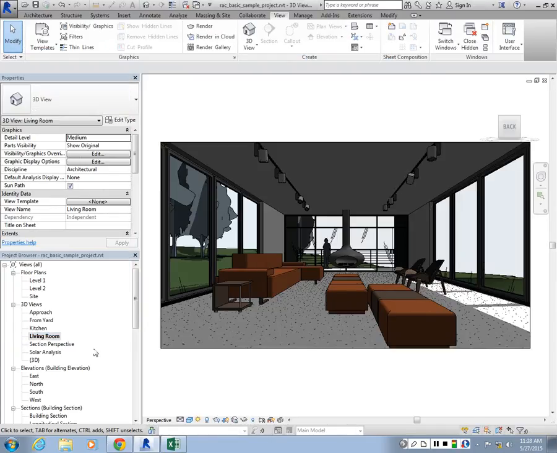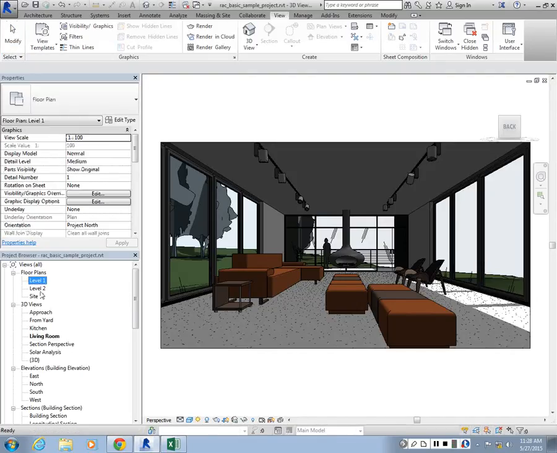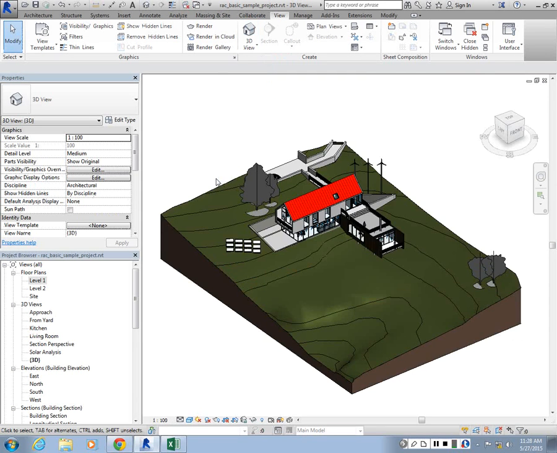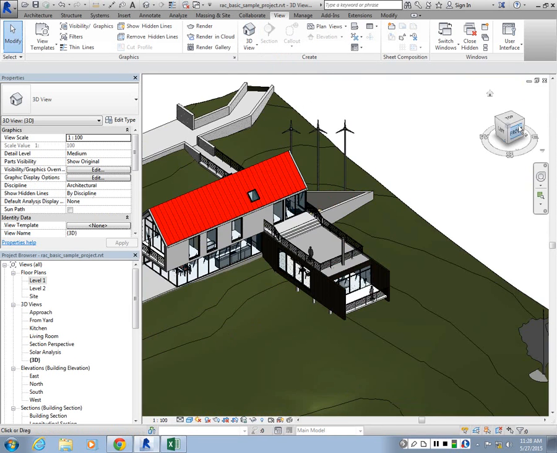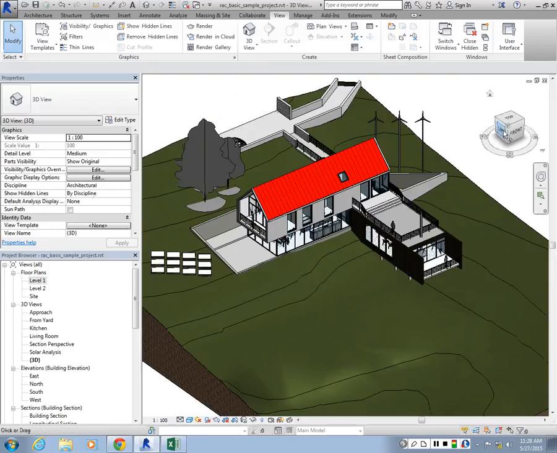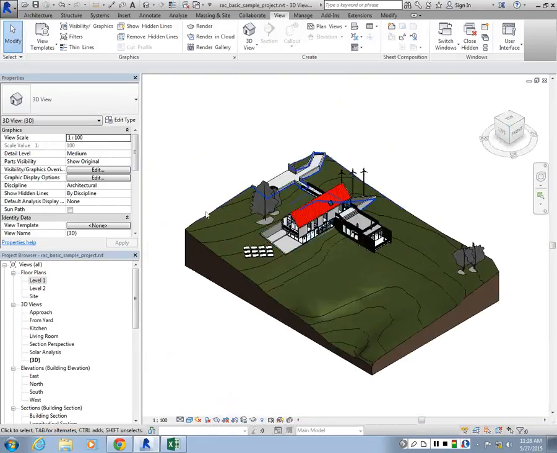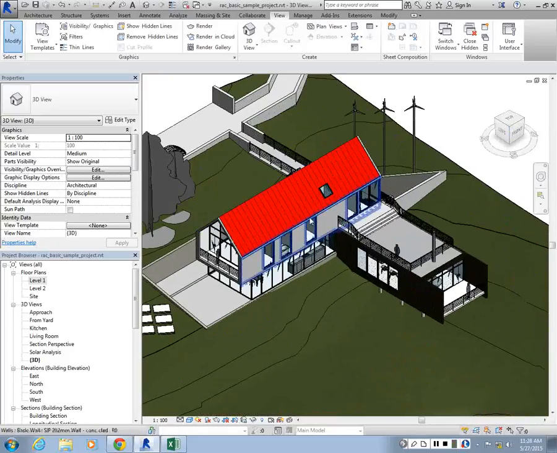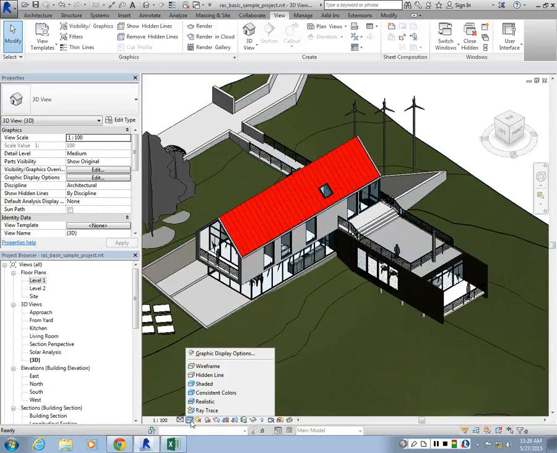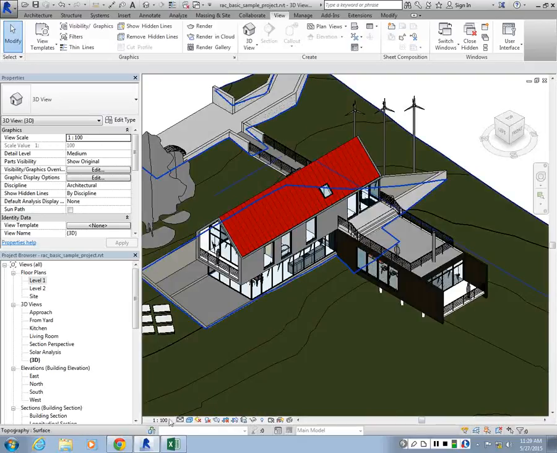Using the graphic overrides, right? So let's say you set up a new 3D view. So go to view, 3D view, default 3D view. You can use the view cube to set up an angle. So let's say I click on this corner and set up an isometric view of my project. And then I can change the graphic display options as well.